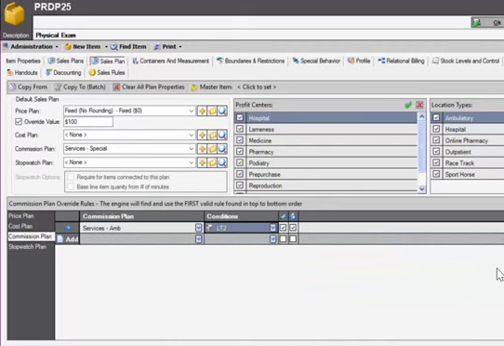I can select to have this override apply for only administered or dispensed items using the administered and dispensed checkboxes on the right-hand side of the overrides.